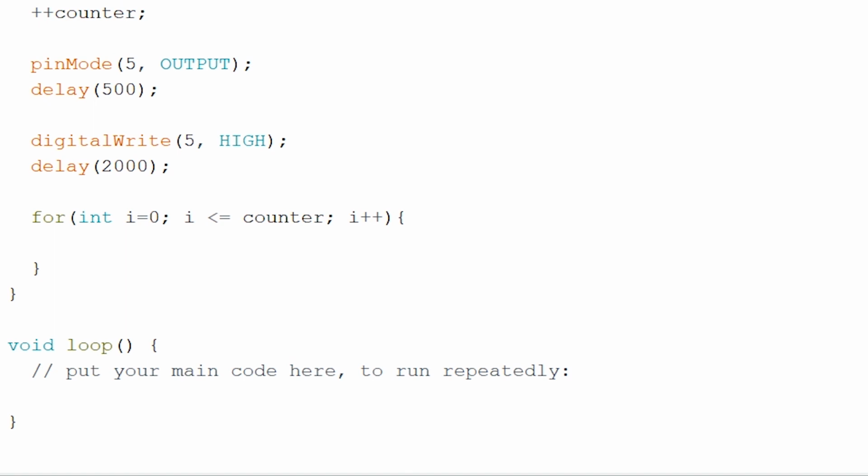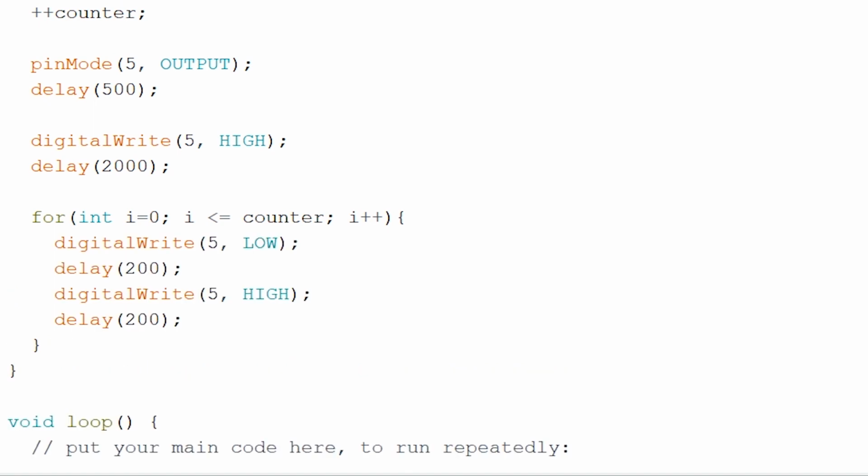Now, to make clear how many times the counter has been added up, we will make the LED go off and on every time the for loop is hit. So add this to the for loop. Now, every time the ESP32 boots, the LED will turn off and on one more time.